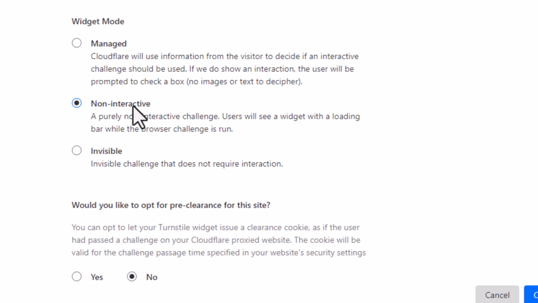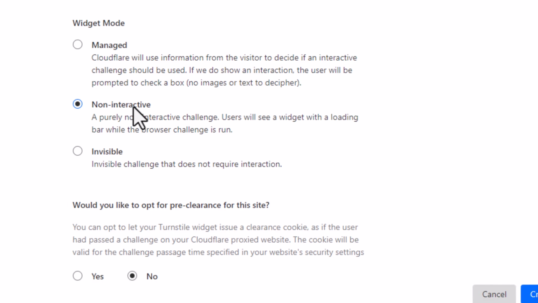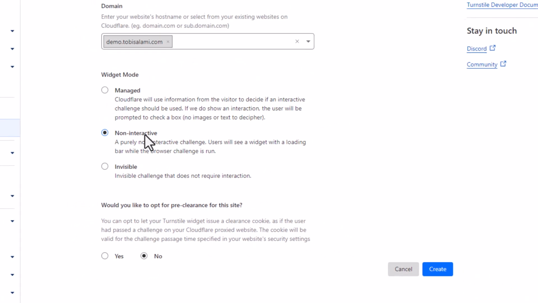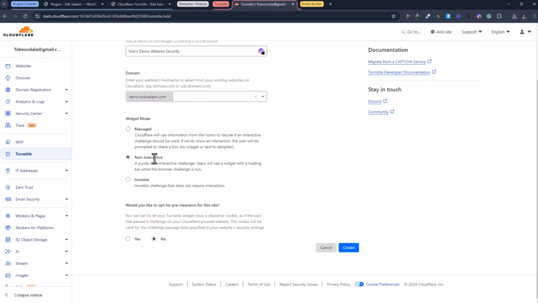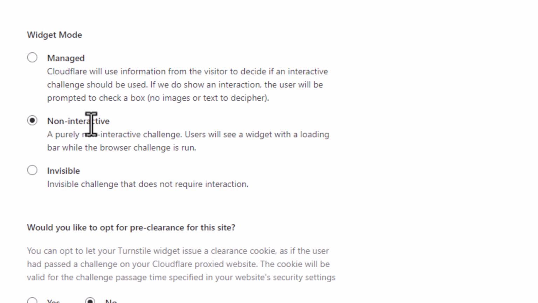If you use non-interactive, you want to tell Cloudflare, hey, I do not want you to show a user any checkbox to click on. I just want you to tell me whether that person is a bot or not. And if the person is not a bot, this is just going to let the person pass right through.